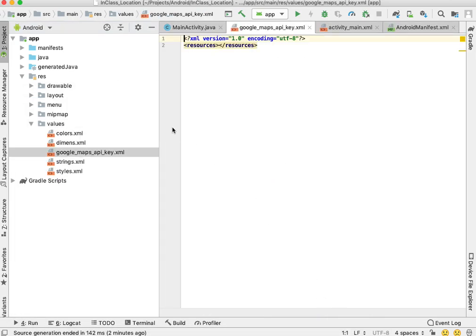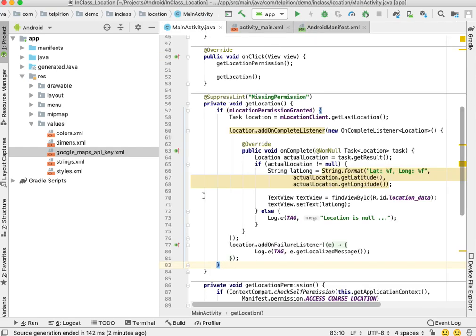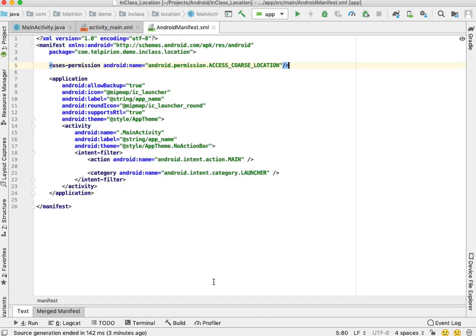So we'll click OK. Next, we're going to embed our key into this resource. And I'm not going to show you my key, but trust me that it is in fact here. Close this. Now that I have my API key in my project, I need to include my API key in my Android manifest. So let's go take a look at that now.